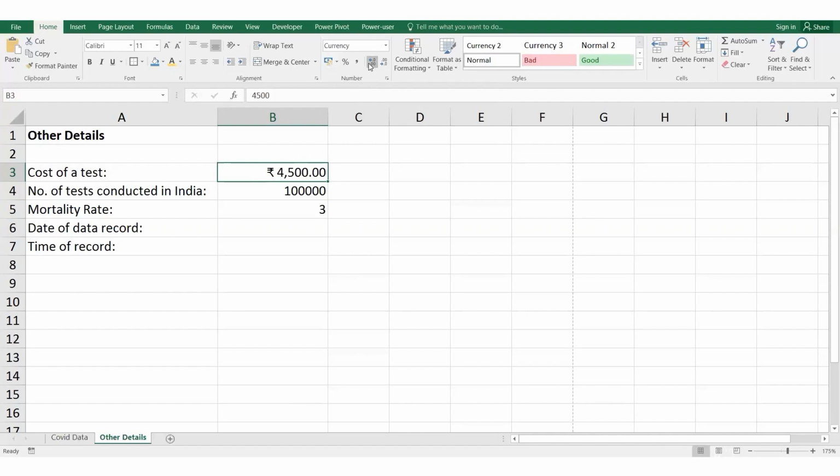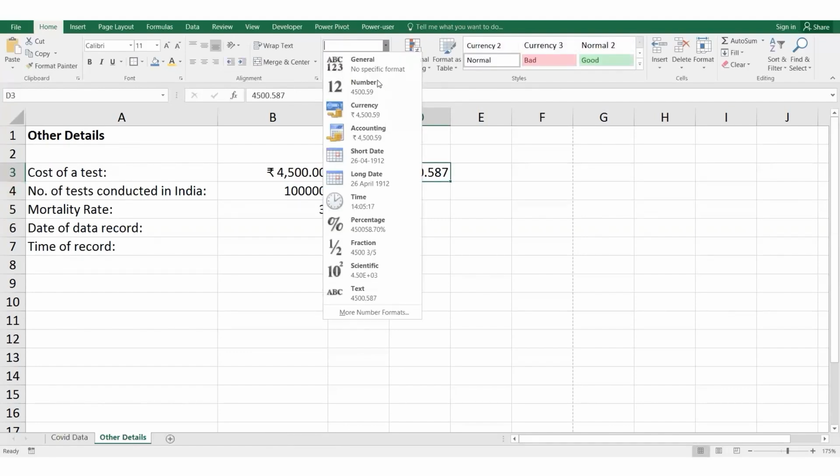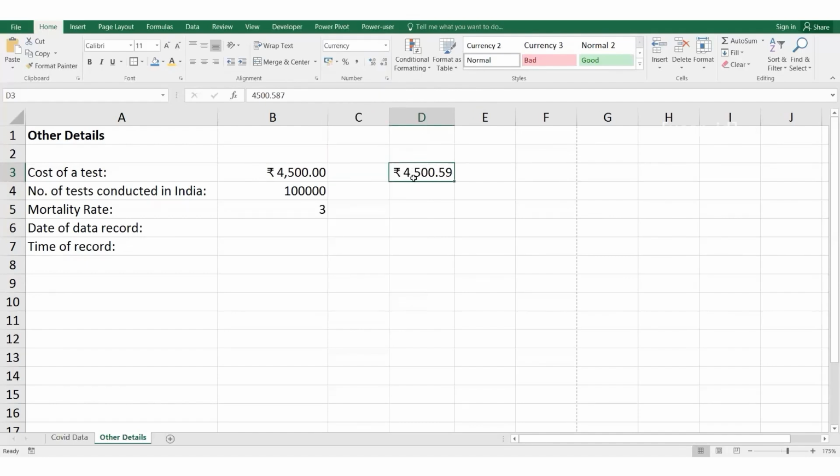Now, understand that this actually rounds off your number. So for example, if I had 4500.587 rupees, which is my cost, I could go to the drop down again and change it to currency. I already have two decimals here, but my data is .587. Where's the third decimal? It has been rounded off to 59. Why? Because 7 is greater than 5. So it automatically adds 1 to 8 and makes it 9. So your data becomes 0.59.